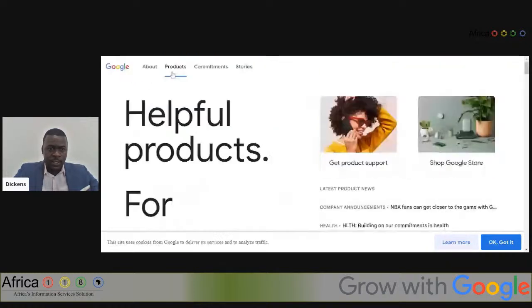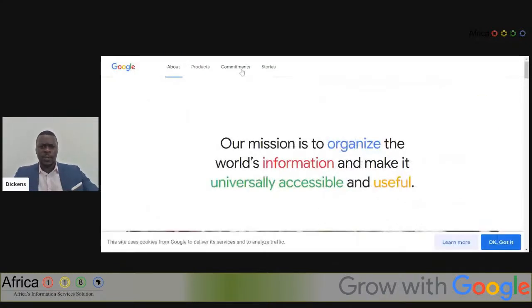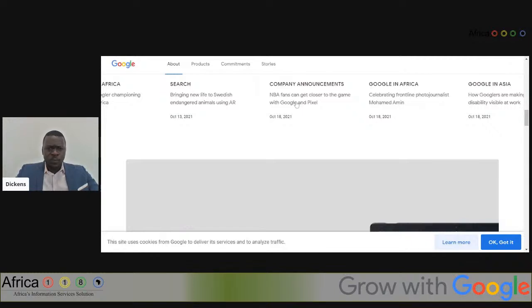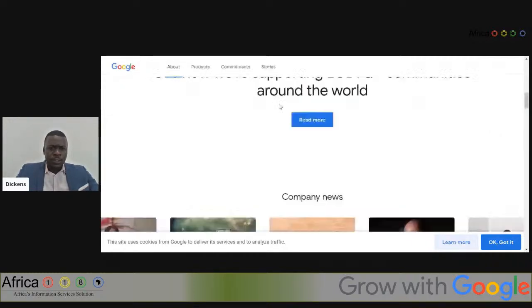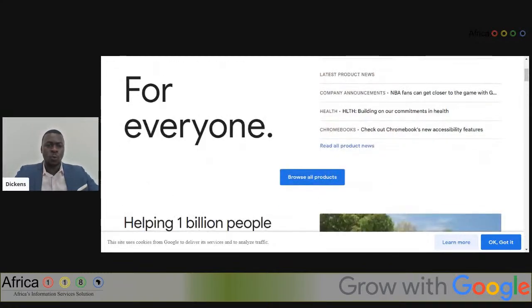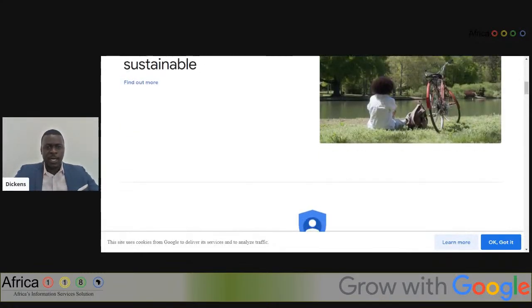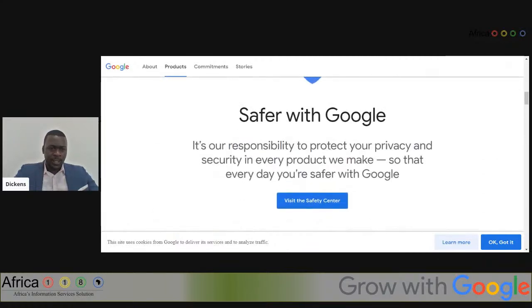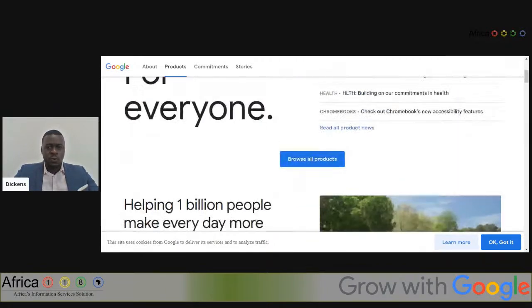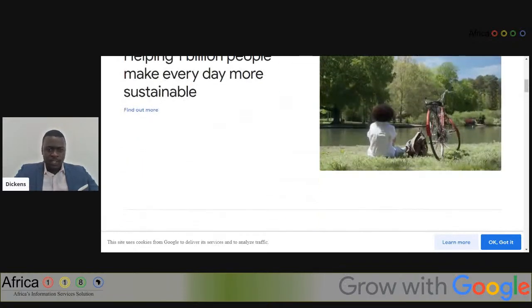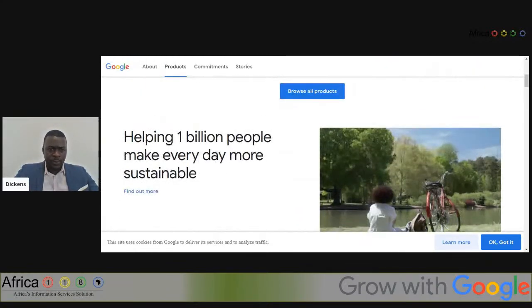So let us look at Google Workspace. Ladies and gentlemen, as you can see, let us look at the products that come with Google Workspace. I'm also going to take you through how you can get started with Google Workspace if you do not have it for your business. So let us look at these helpful products for everyone.